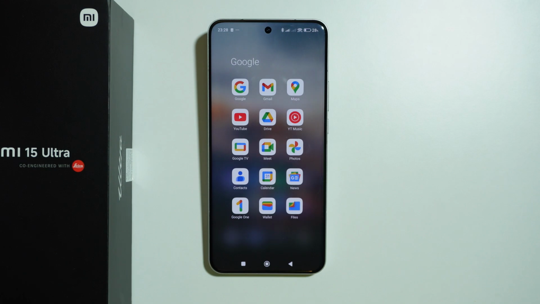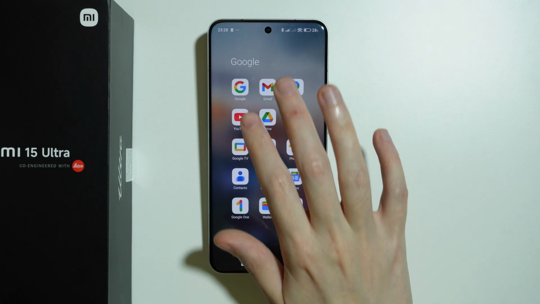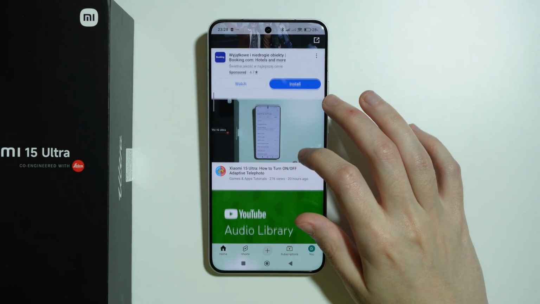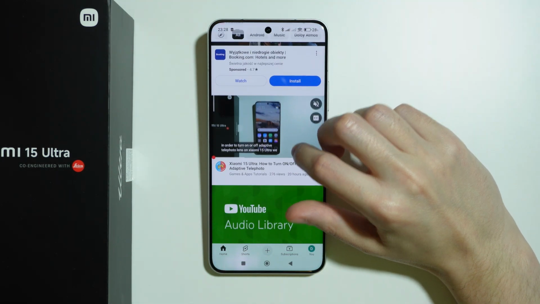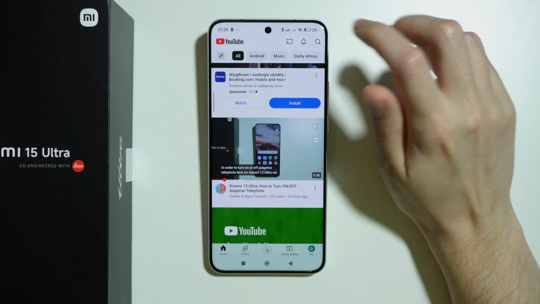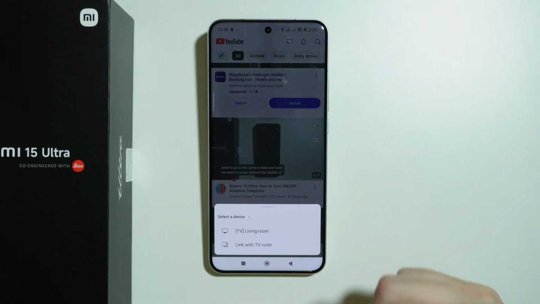If you want to cast the YouTube app to a TV on the Xiaomi 15 Ultra, what you can do is, first of all, open the YouTube app, and then you have several options. For example, at the top, you might be able to find this icon, this TV with Wi-Fi. You can tap on it in order to try to select your device.